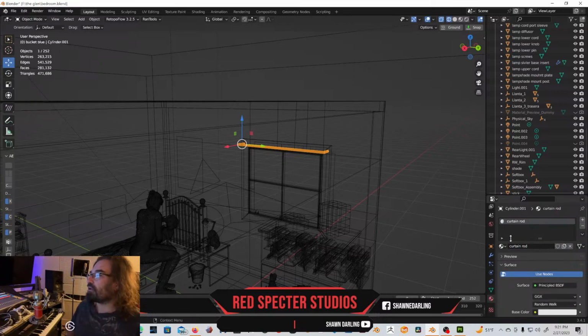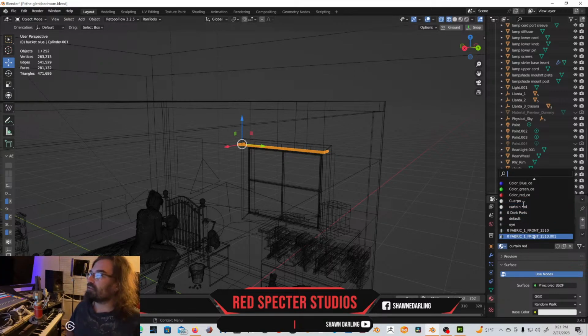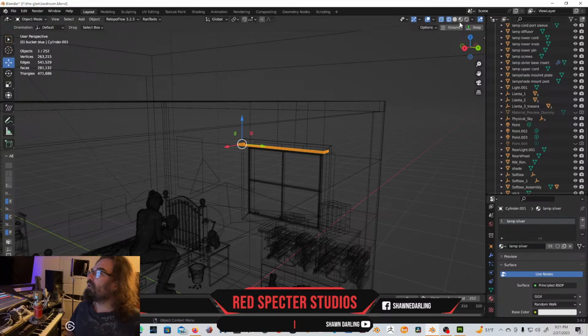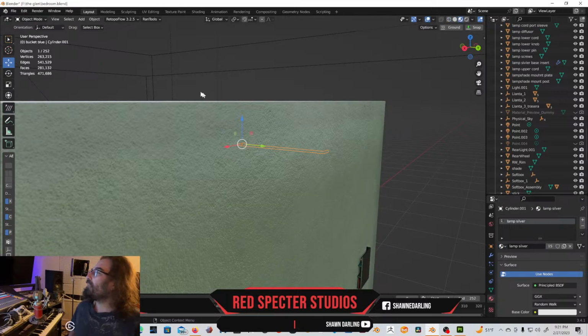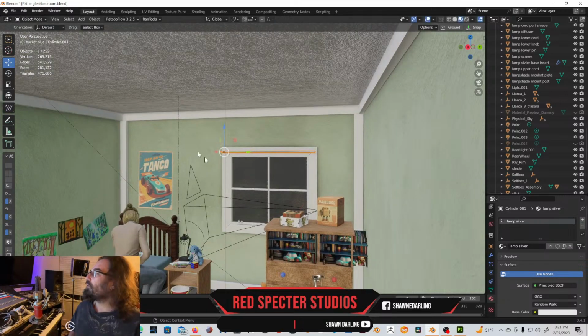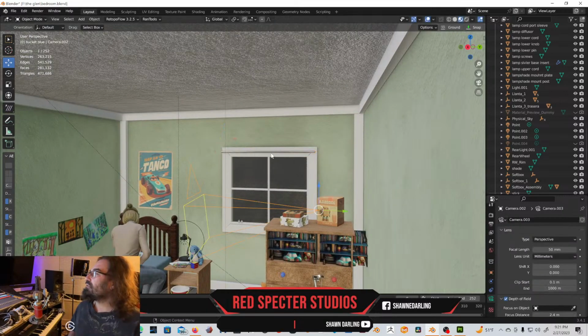So everything you make, you gotta make a material for. I think we should just make it the silver that I had on the lamp. We're just going to call this lamp silver. Boom. And now it will actually have a material that we'll be able to see once we look through the door here. That is nice and silver. And that's good to go.